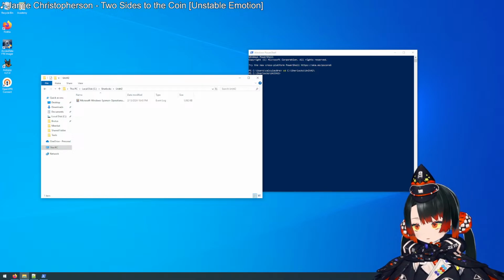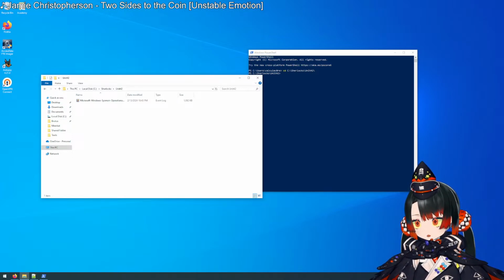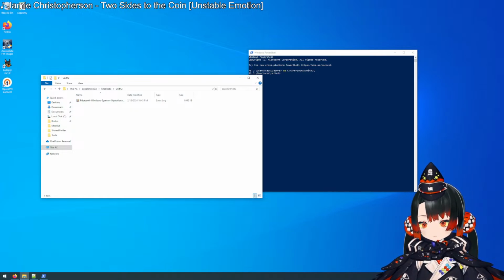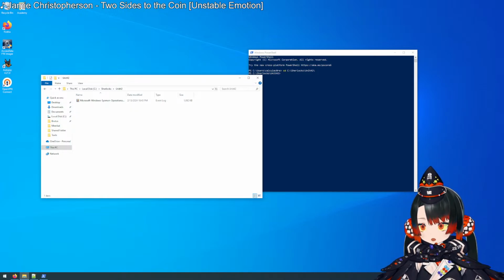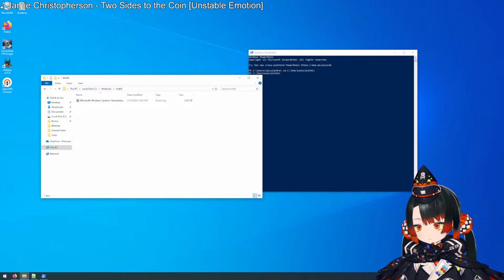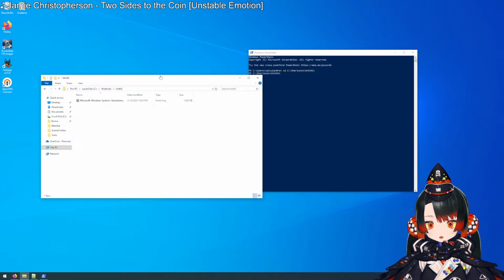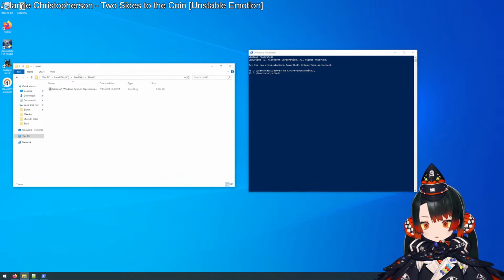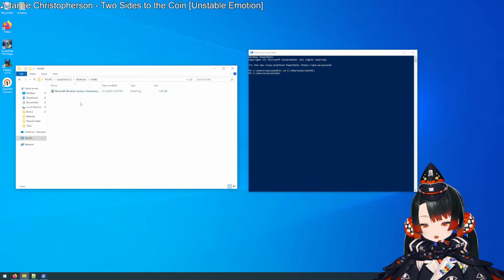I do need to remember my commands because it's been a while since I've looked at event logs through the command line. But yeah, let's do it. So what exactly is an event log?